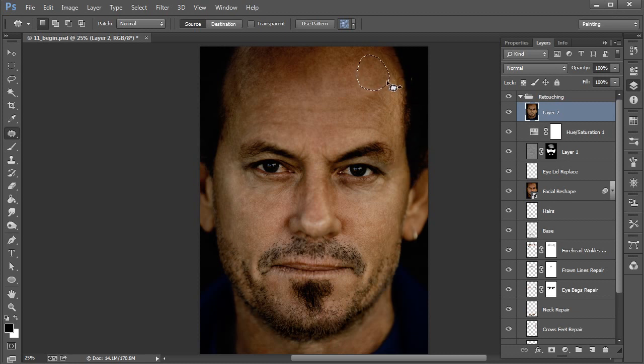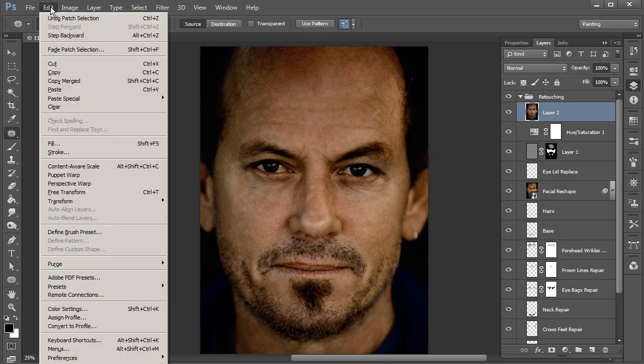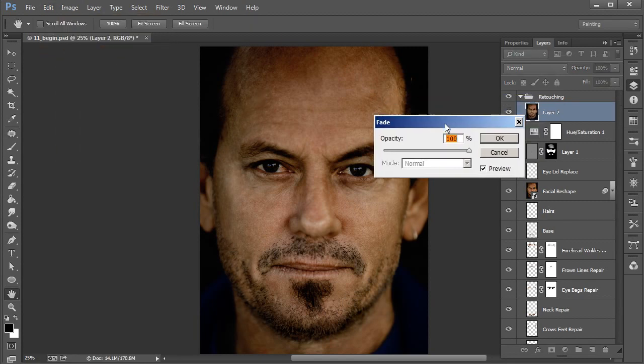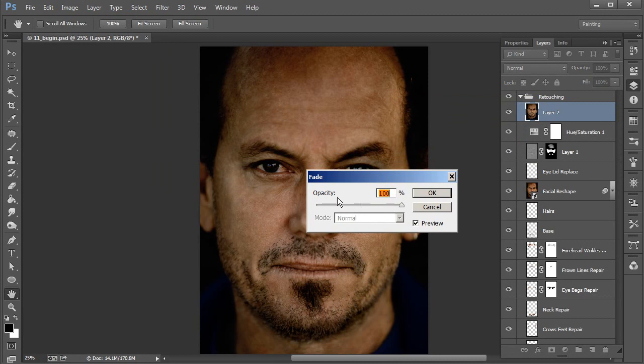So this is where we can use a little feature to reduce that. Okay, so really quick, we can hit Control H to hide the visibility of our selection. It's still there. We didn't deselect it. And so what we're going to do now is come up here to Edit, and we're going to go to Fade Patch Selection.